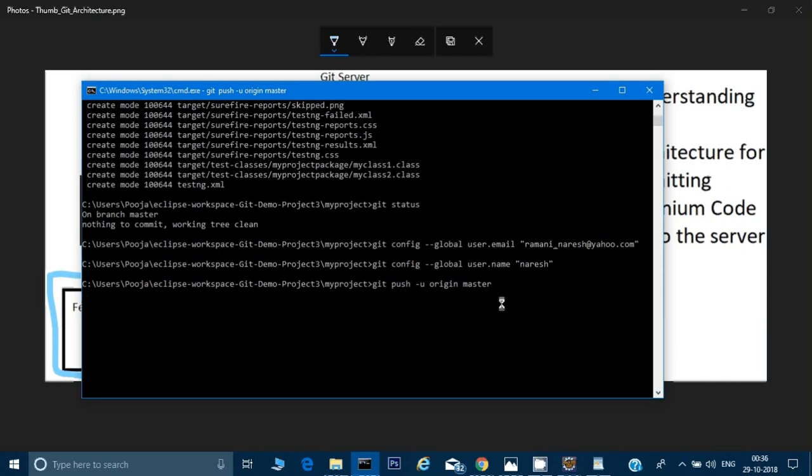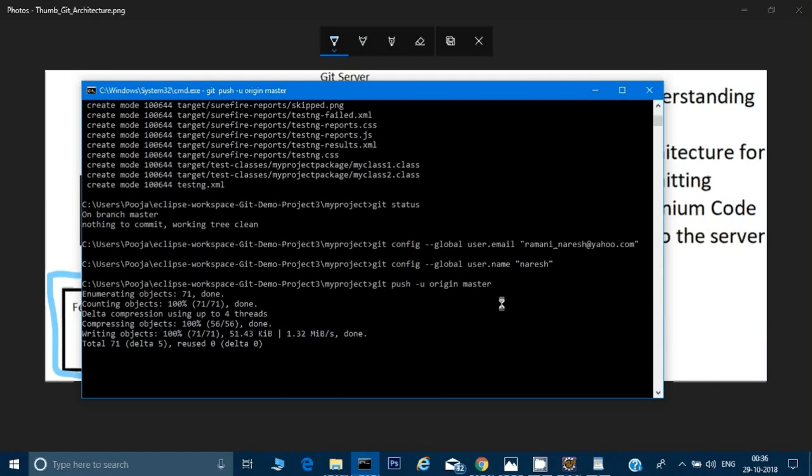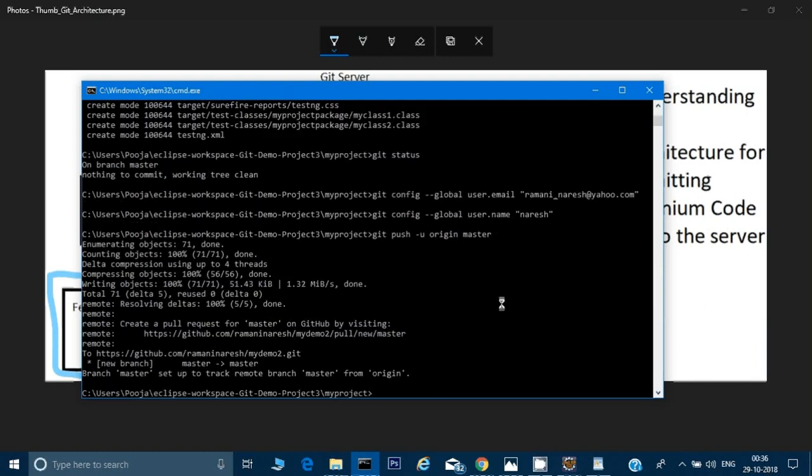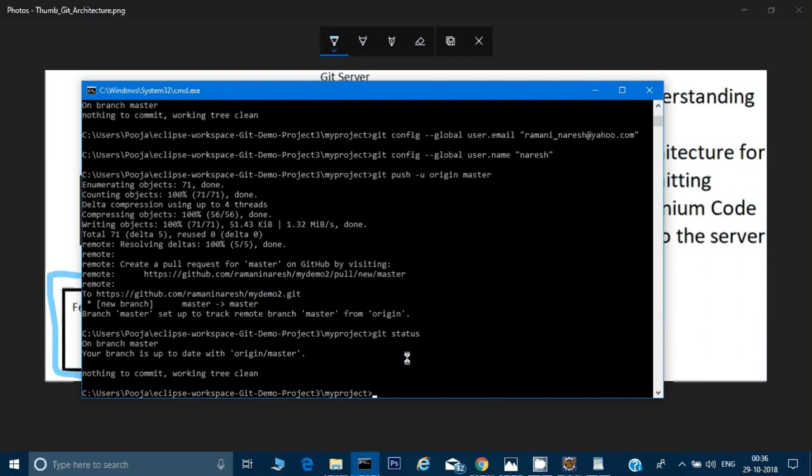At this time it may ask you for the ID and password if it is not set, because I have already done it once. It is not asking me, but on your computer it may ask you, so you have to give the ID and password. Now it says branch master set up to track remote branch master from origin, and 100% is done. And if you give git status now again, as I told you, you can give git status as many times as you want. It says on branch master, your branch is up to date with origin master.